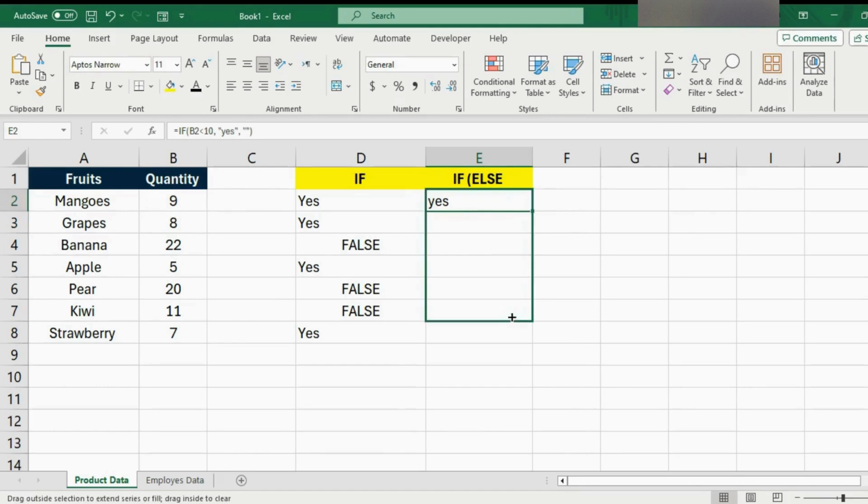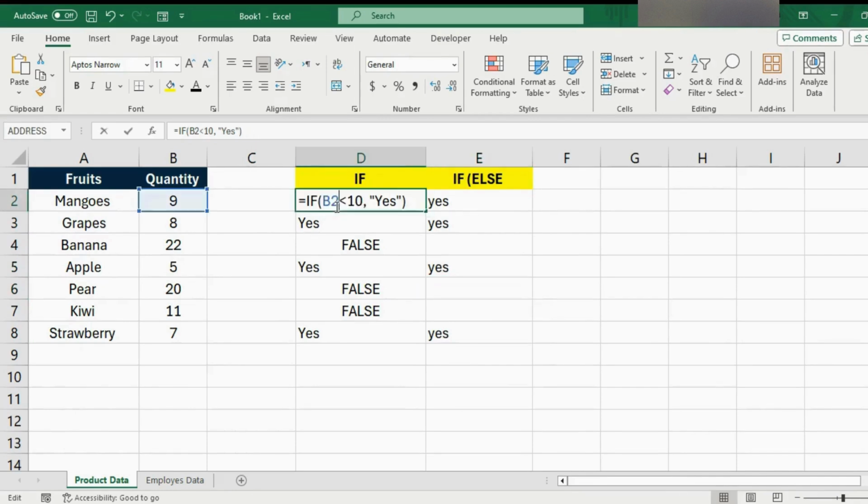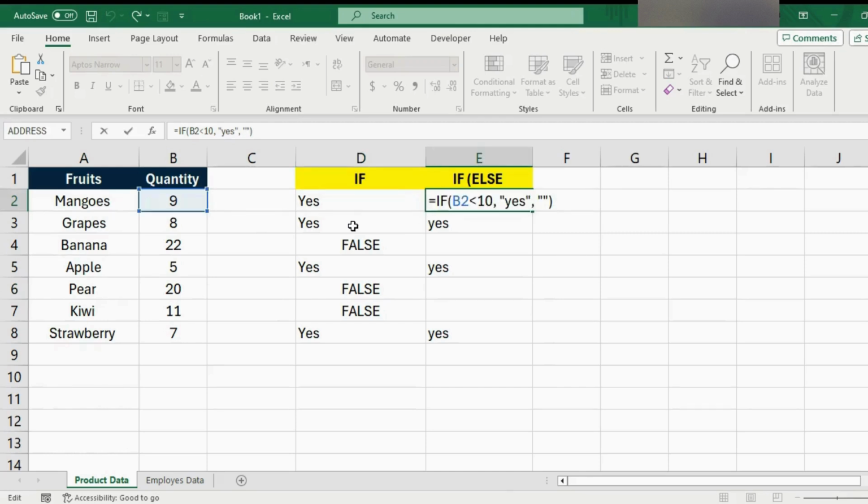This time, we can see that instead of returning FALSE for these rows, the IF function has returned a blank cell. So when you write your IF function, remember to include both the value to return when the condition is true as well as the value to return when the condition is false.